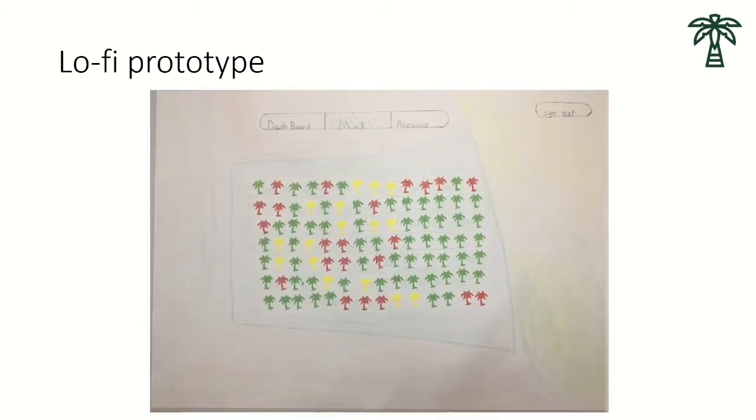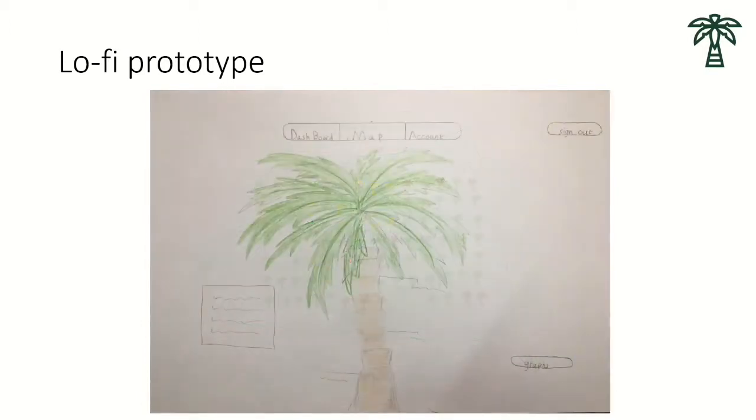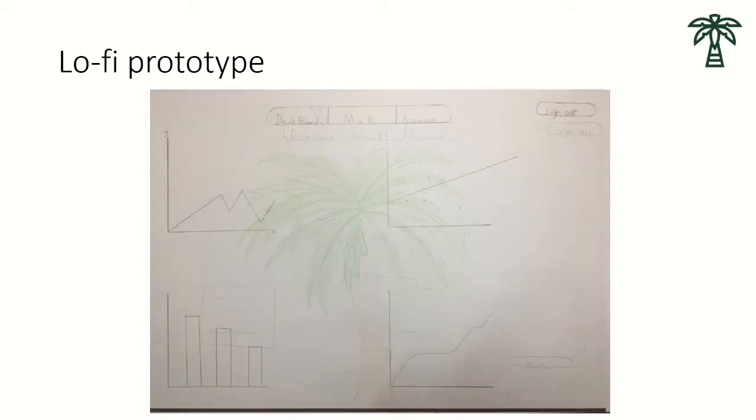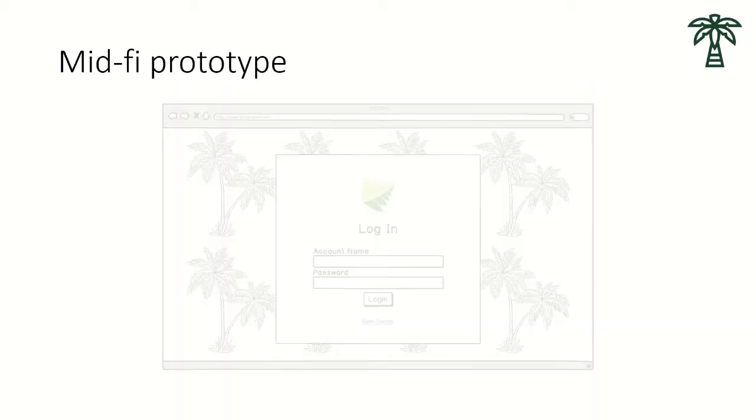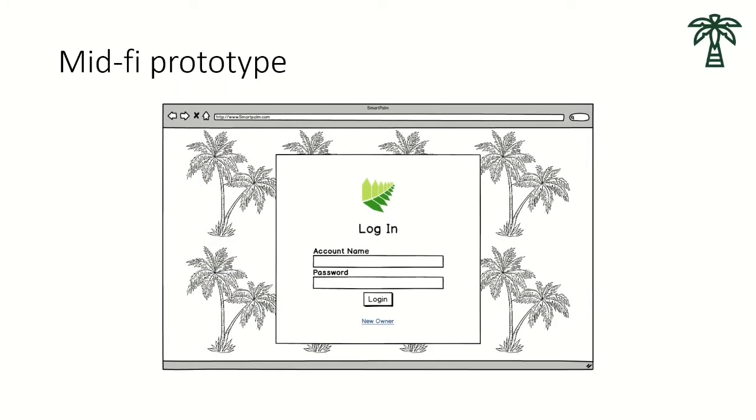Here we have our lo-fi prototype. First, the sign-in page, the map showing the palm trees and their status, the palm dashboard which will display the sensor readings for the palm, and the main dashboard of the system which will display the general status of the farm. Here we have our mid-fi prototype.